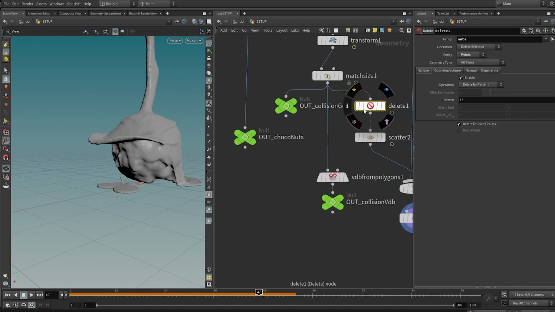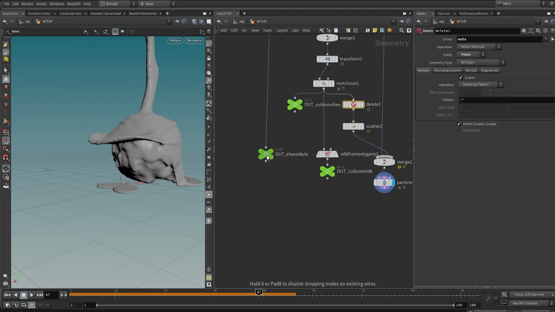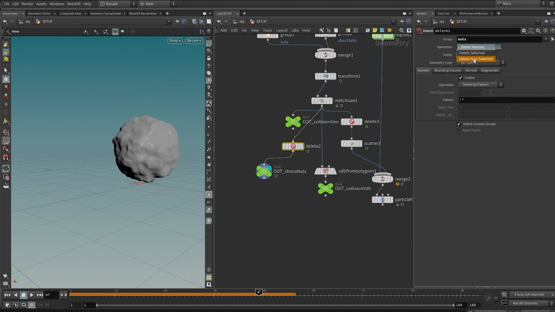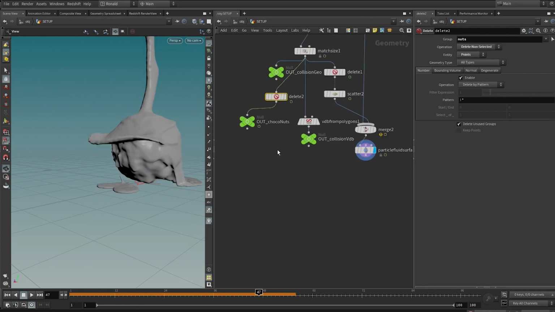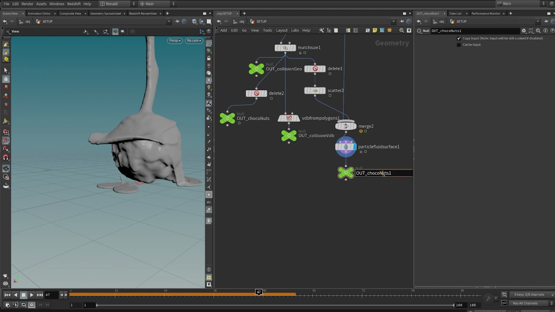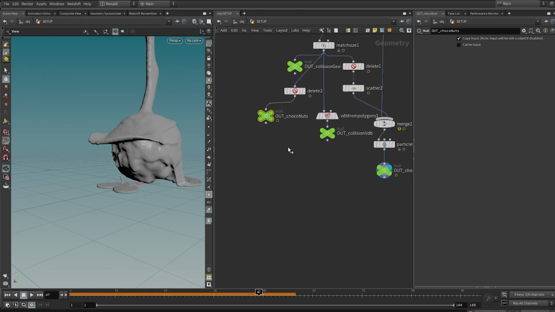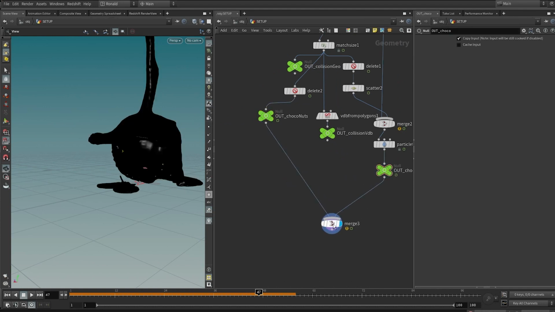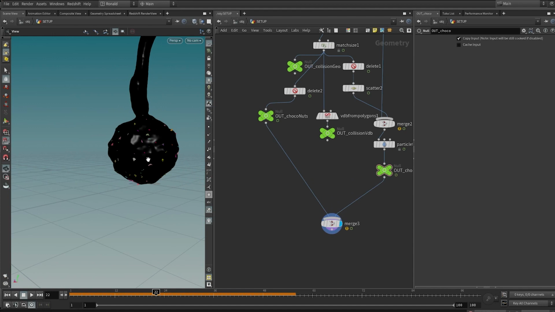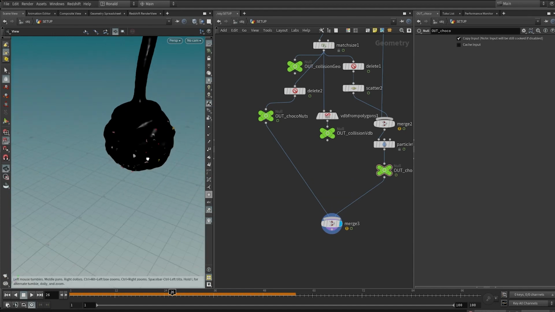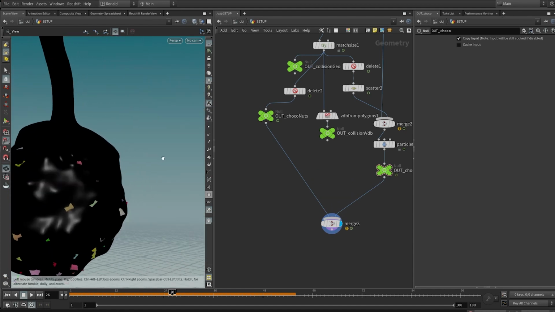So on this delete node, I'll just alt drag here, and this will be our alt chocolate nuts here. I just need to delete the non-selected, so I'll get the nuts. So this will then be our chocolate, choco combined, and the nuts. Okay, so for a quick preview, I'm just gonna alt drag. I can see here, I think the nuts aren't as prominent as they can be.